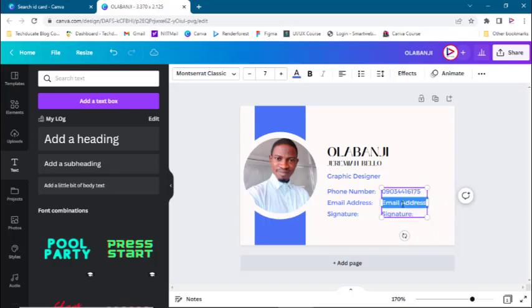Then the email address. Okay, then the signature. The email address is longer than the space available here, but we'll sort that out. The signature, I'll just put dashes.